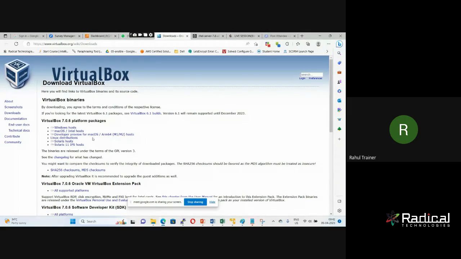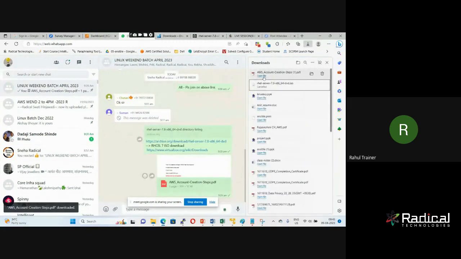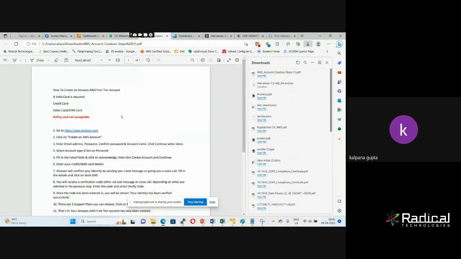And you need to download the Windows host. Clear? Okay. And the third step is AWS account creation steps. You just need to download from here, open the file, and you will see the steps. Clear? Yes, sir, I am able to see. Okay, fine. Good.